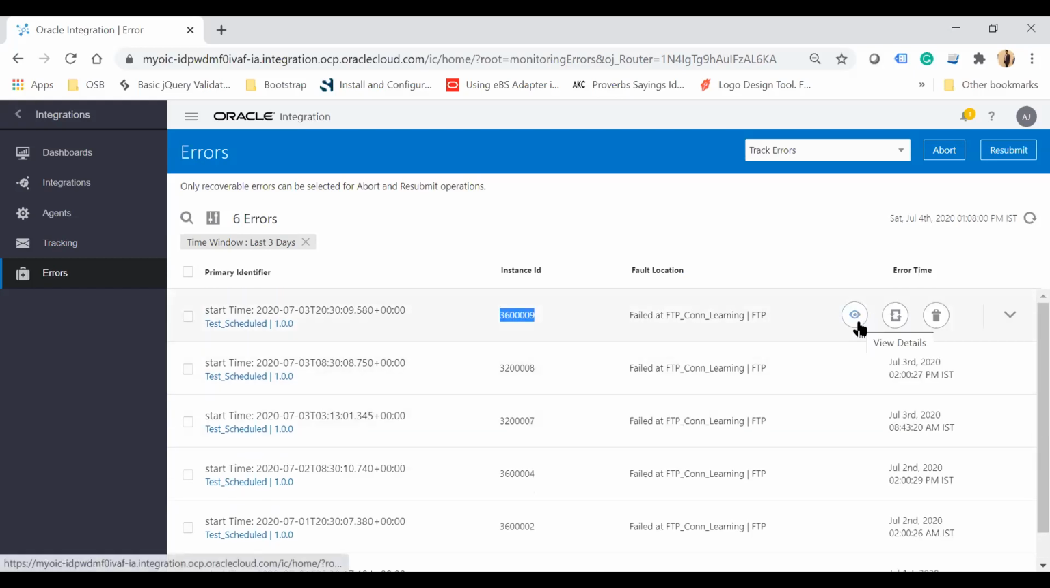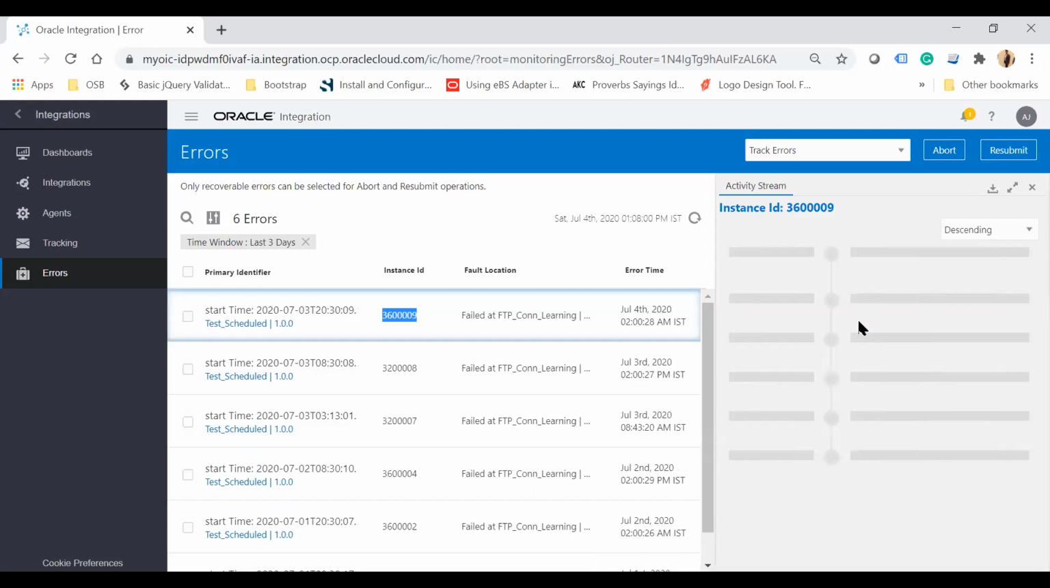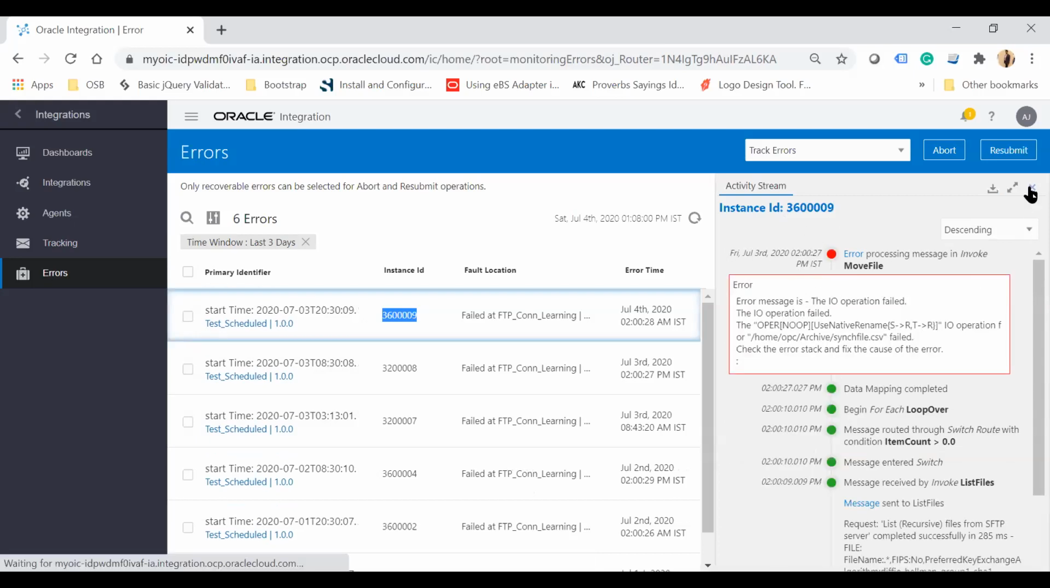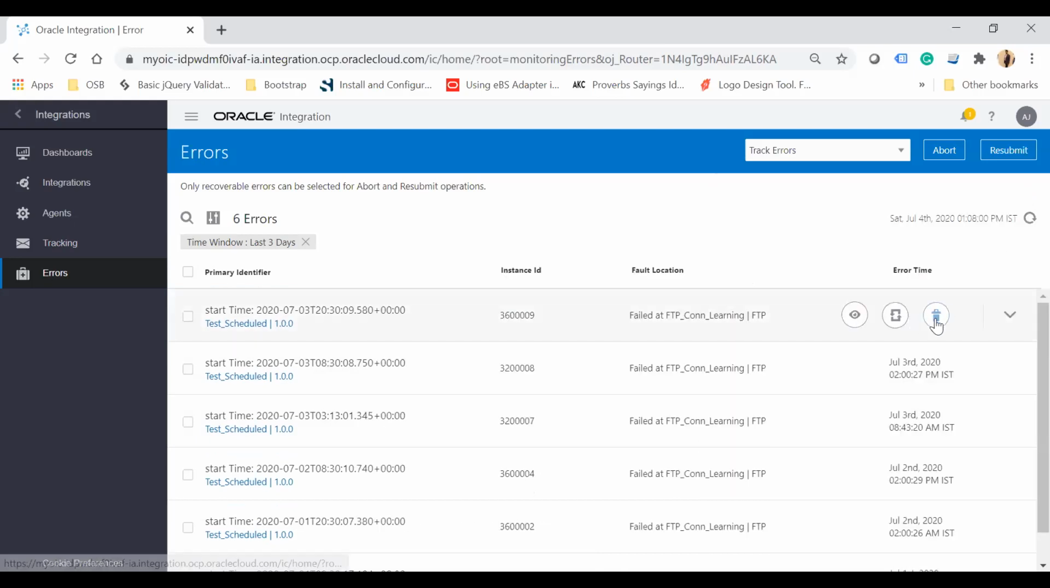Here you can see the particular details, view details. Again, it will open the activity stream. You can abort the instance. Once you abort that instance, it cannot be recovered. Okay, so please make sure you carefully abort your instances.